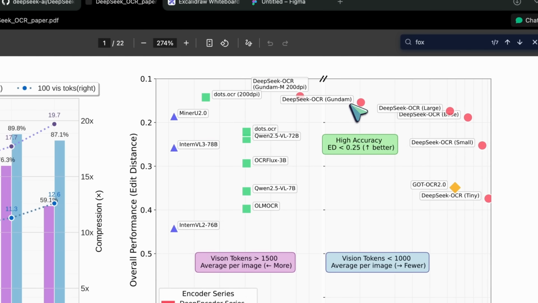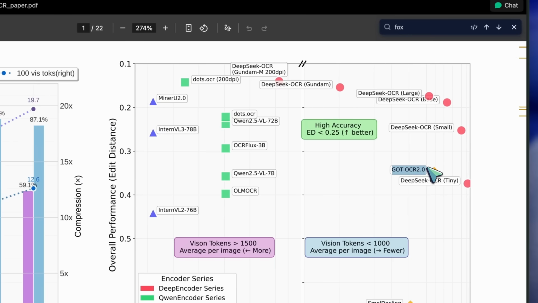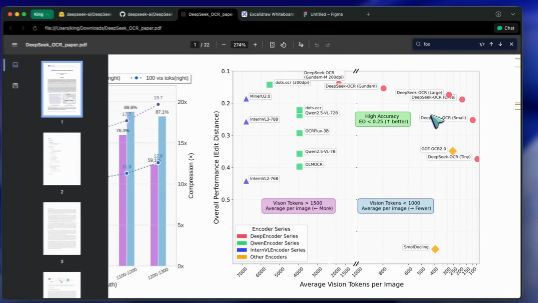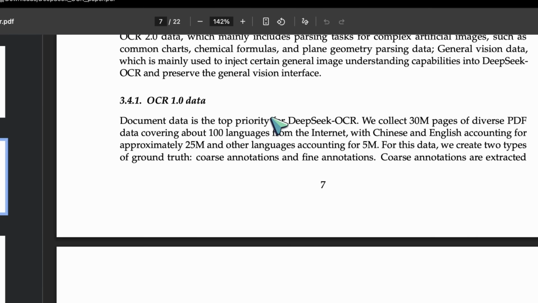Gundam mode, under 800 tokens, outperforms MinerU 2.0 that averages around 7,000 tokens per page. That's a big deal for throughput. Fewer tokens means faster prefill and generation and lower memory, which is pretty good if you want to batch pages on modest GPUs. Let's walk through tasks and data coverage because it dictates what you can build.